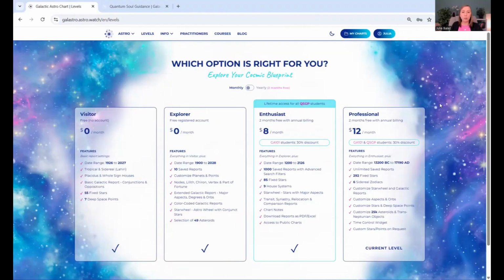To manage your subscription level, if you want to upgrade, you can do that through the levels page by selecting the option that you're interested in. If you want to downgrade, pause your subscription, or cancel your subscription, you do that by clicking on your profile tab on the right top corner and navigating from there.